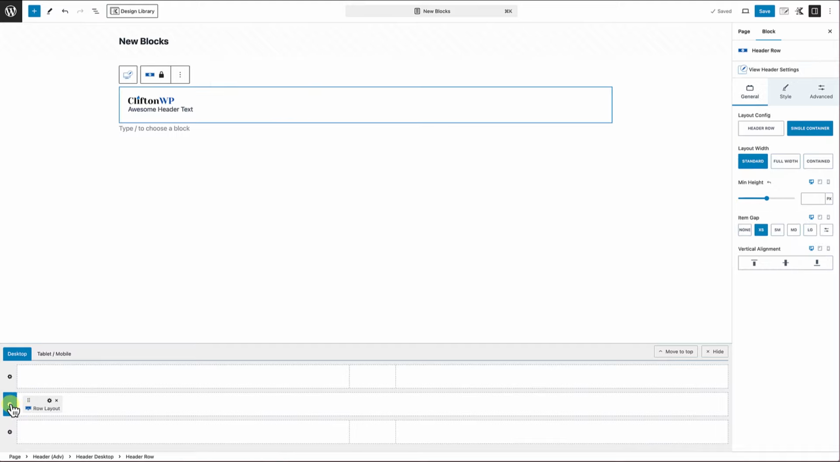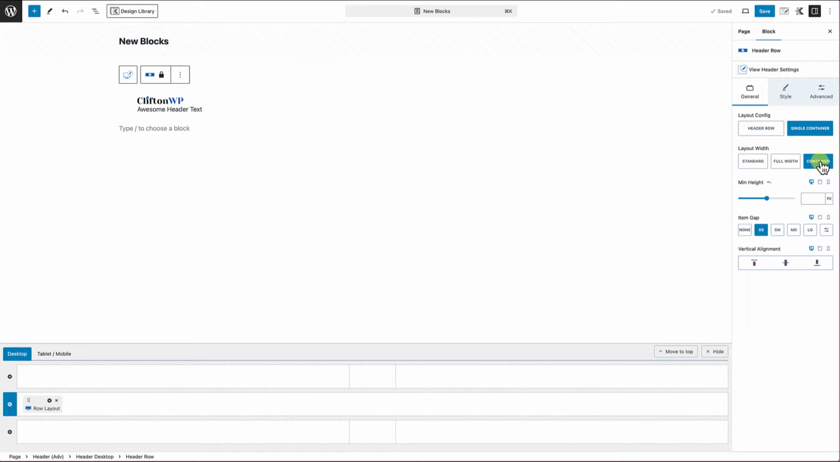I'm going to click here on the cogwheel for the main middle row, and just so you know, the settings are the same. If you go to any of the other rows, if you're using any of the other rows, you also have settings for those rows as well, similar to what you have for this row. Okay, so we looked at the layout configuration. We've played with the header row itself. We've played with the single container. Now you also have the layout width. So you have your standard, you have your full width, and you also have your contained.